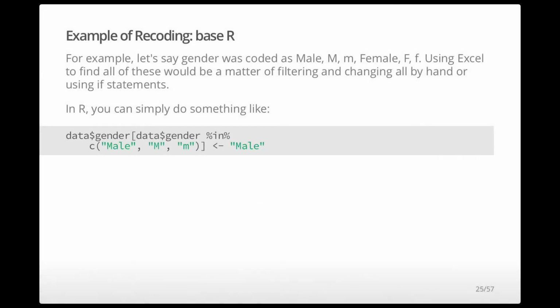So one of the big things you always want to do is recode variables. So base R, right? Gender could have been coded male, M, female, capital F, lowercase f. Using Excel, to find all these, you have to be filtering, changing them by hand, or some sort of if statements. So gender, let's say, is a column. So data gender, we're going to bracket. We're going to do some subsetting because we want to do replacing. We're going to say, is gender in male, M, or M, uppercase or lowercase? We're going to reassign those all to male. So this is saying if you're in any of these three, you're going to be reset to capital M, male.